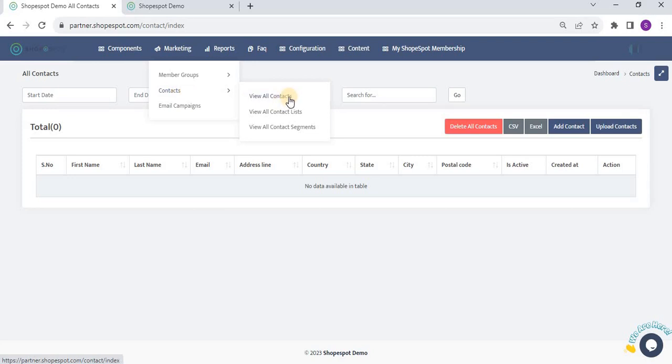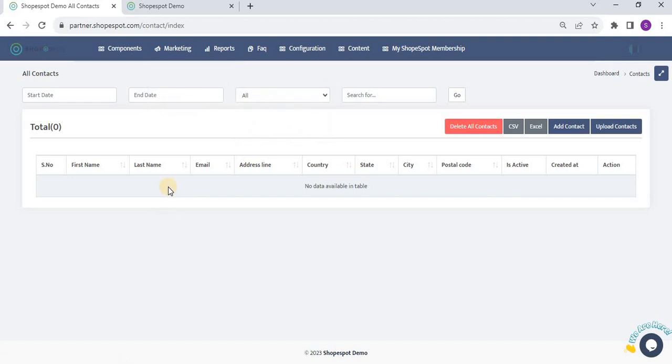So let's just say you viewed all contacts, and as you can see, because we are on the demo platform of Shopify, we don't have any contacts listed here. So let's head on and add a contact. I'll show you just how easy that is.